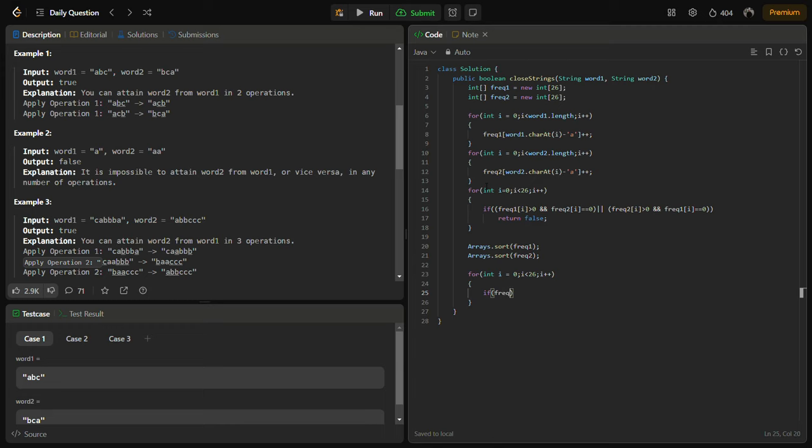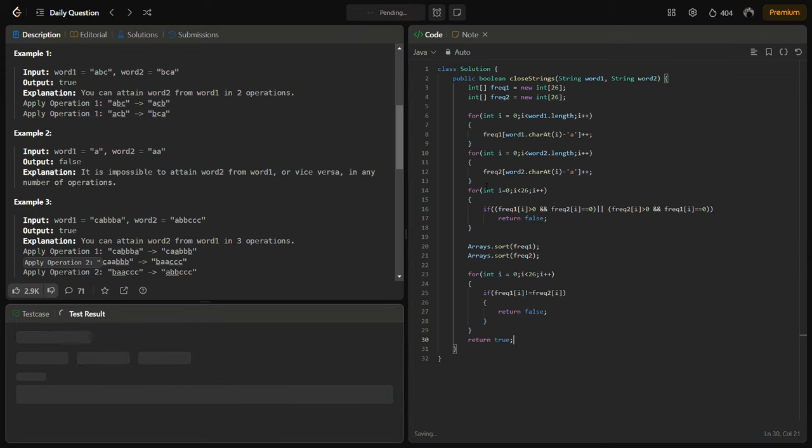Now if frequency 1 of i is not equal to frequency 2 of i, return false. We need to check that the values in the frequency table should all be exactly similar. That's why we have sorted and then check whether they are the same or not, because then we go from the smallest to the largest. So this is the code.